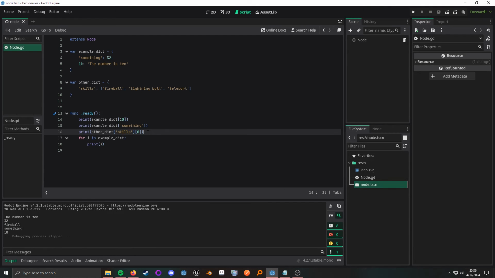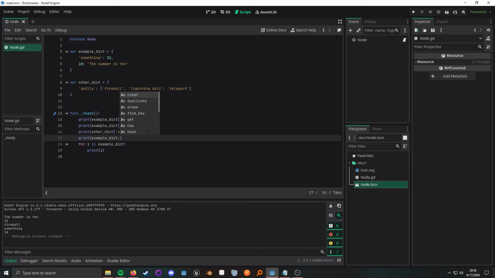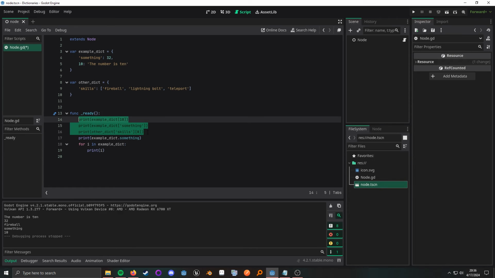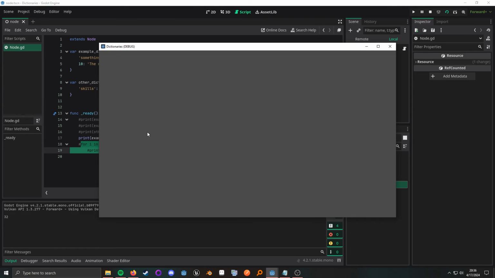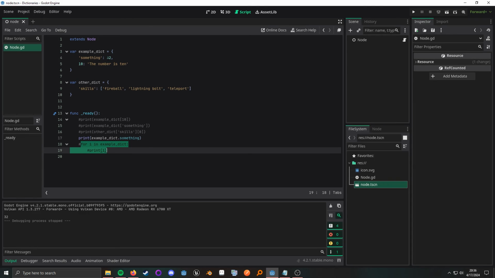Now, the other way that you can actually access the values of a dictionary is the Lua style. So what we can do is example dict, and then do dot something. And let me go ahead and just comment all of this out so we can isolate it. And then I'm going to run it. And as you can see, we get 32 as well.